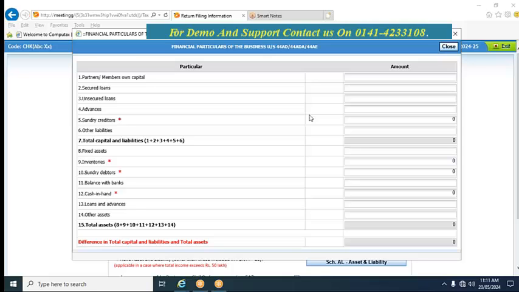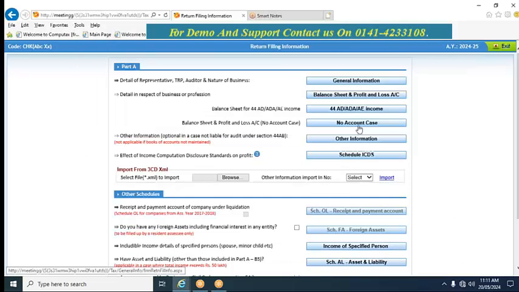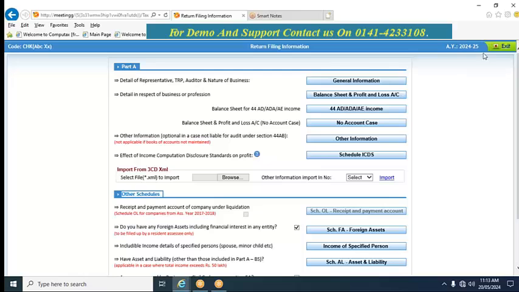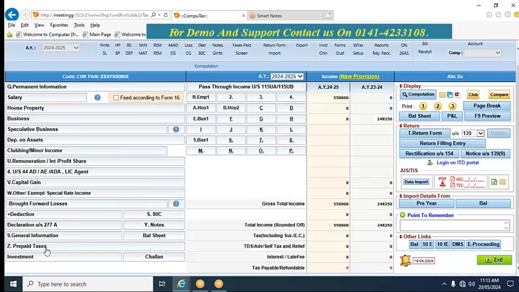If you have filled it, then no need to fill here. If you have any detail in no account case, then you can fill here. You have to give details in other information also, if you have any disallowance from profit in the business head or other details. Next is schedule ICDS. If you have schedule ICDS, then you have to fill it, otherwise you can leave it blank. Next are other schedules like schedule FA, income of a specified person, schedule AL, schedule 5A. If there is a need, then you can fill, otherwise you can leave it blank. Now exit from here. Prepare the return.